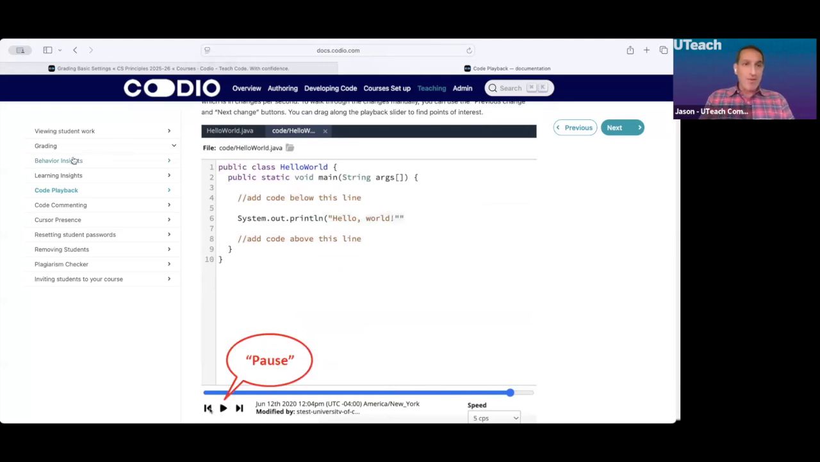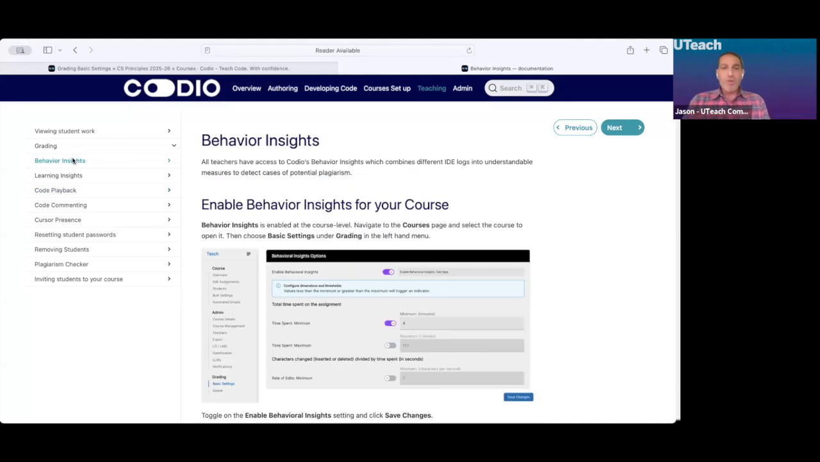But you have something better. You have behavior insights. What that will do is give you a green, yellow, or a pale color to let you know, did the student do this work on their own? It'll let you know how long they worked on the assignment, how many edits they made, and more importantly, how many external pastes they did, which lines specifically were externally pasted, and where they came from.